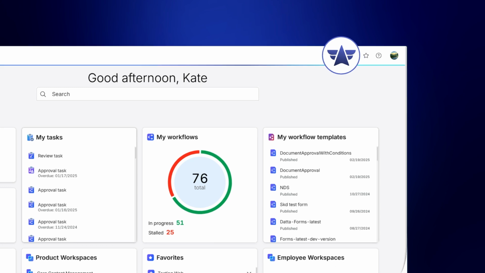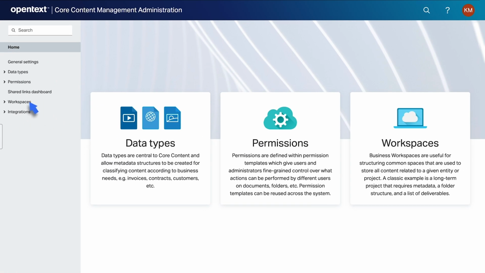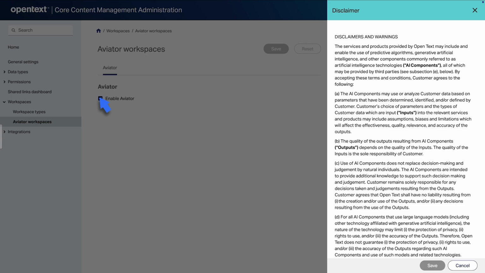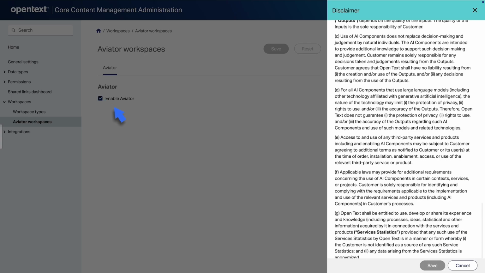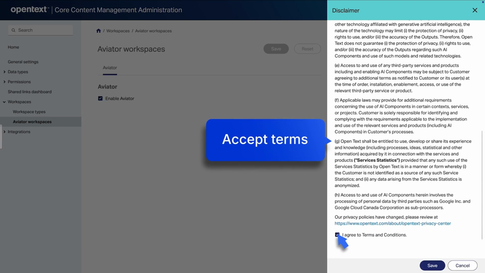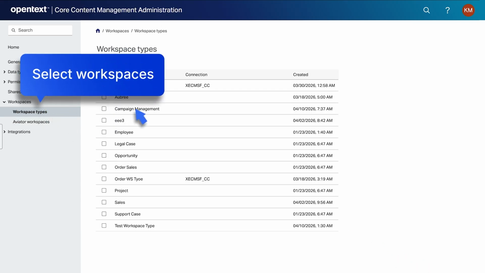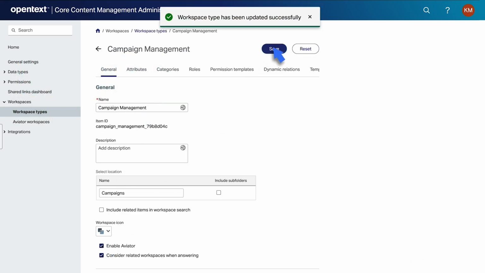in all subscriptions. It uses generative AI to help you find, understand, and act on your content. Getting started is simple. Accept the usage terms in the administration UI under Intelligent Workspaces. Then select Workspaces to enable Content Aviator.